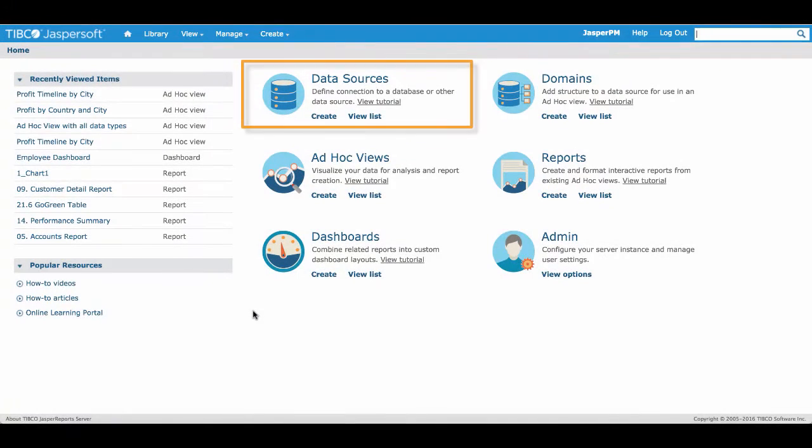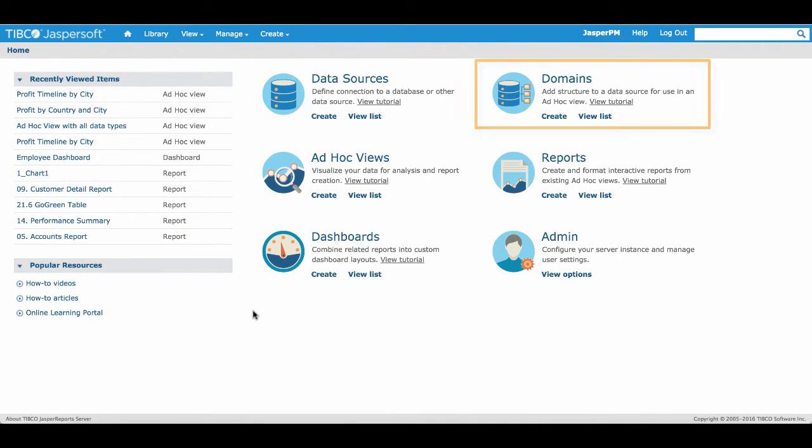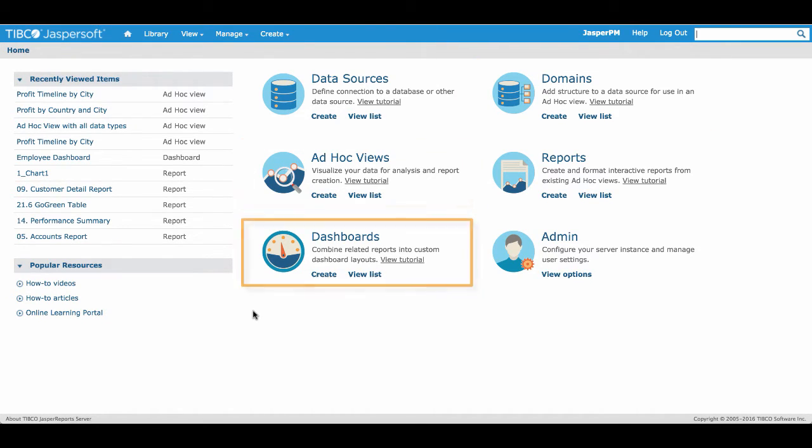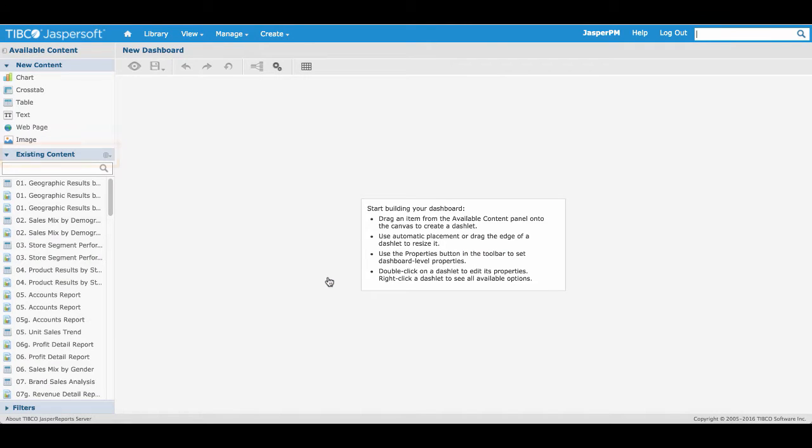With our connection to a data source, our finished domain to join and display specific data, and a set of ad hoc views to visualize it all, building an interlinked, interactive dashboard is an easy last step. Select Create under Dashboards to get started.